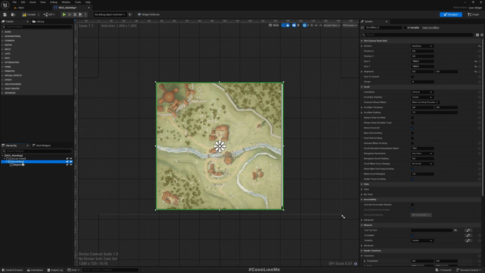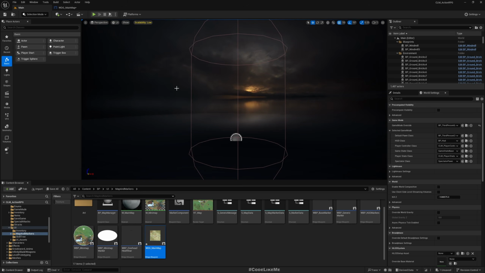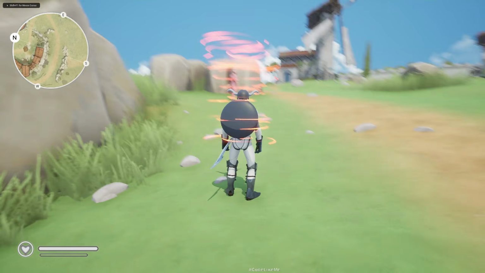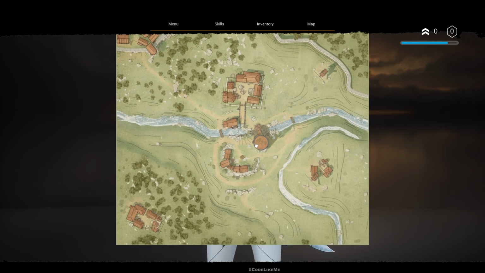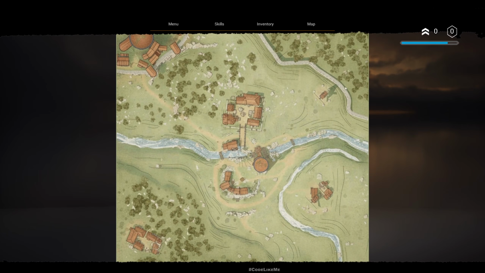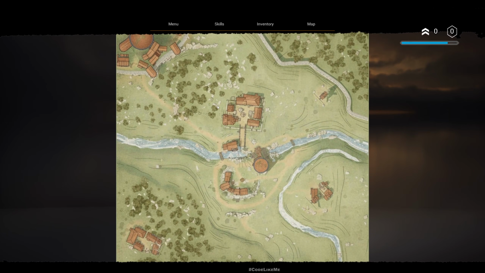Now the orientation is vertical. I don't really need to see the scroll bar, so I'll make it collapsed. And I don't want to consume mouse wheel so that I can keep using the mouse wheel for zooming. So now this would allow me to scroll only in one direction. I need to be able to scroll in the other direction as well.